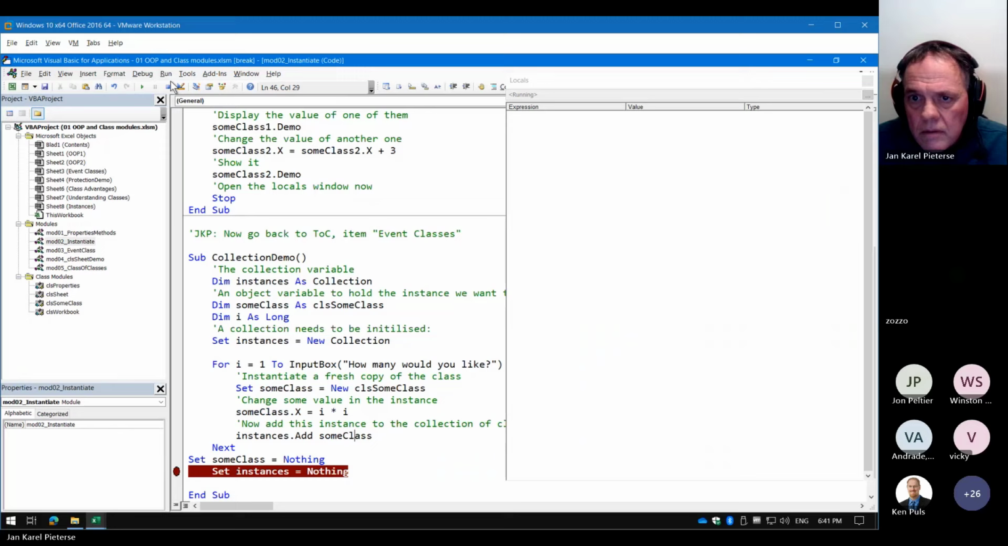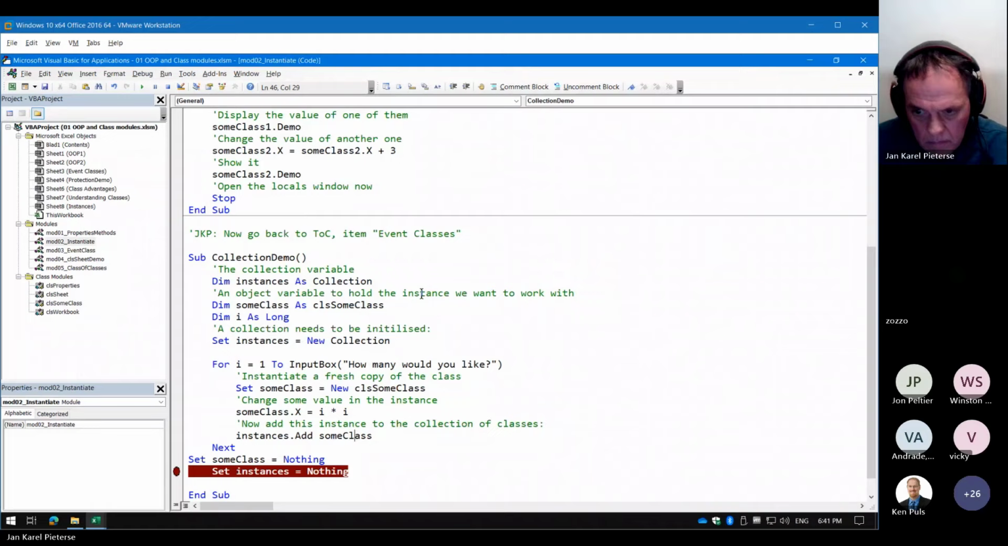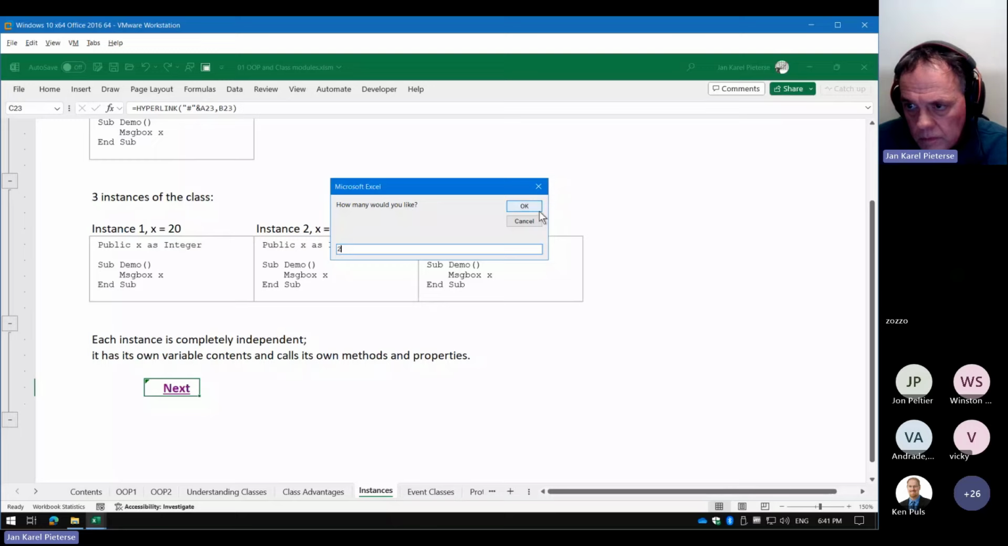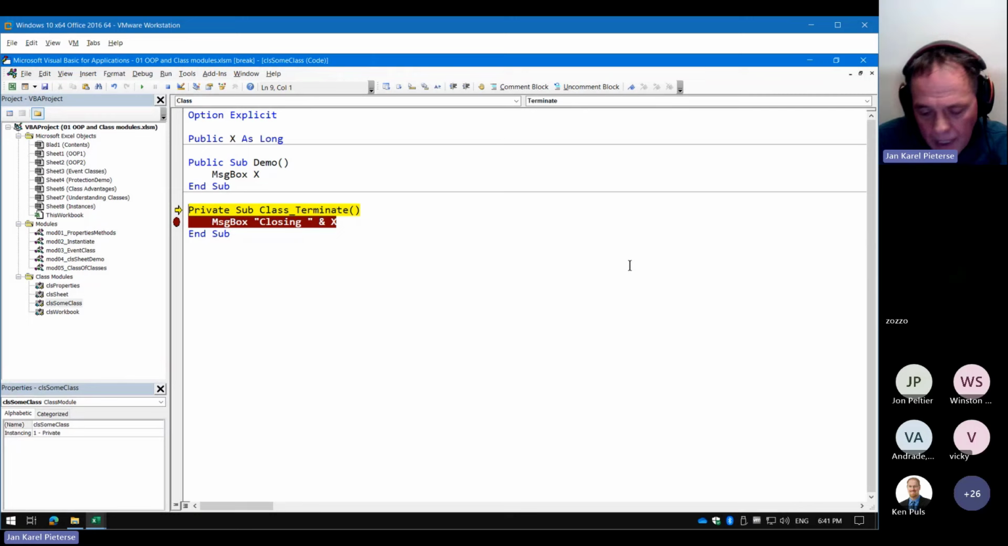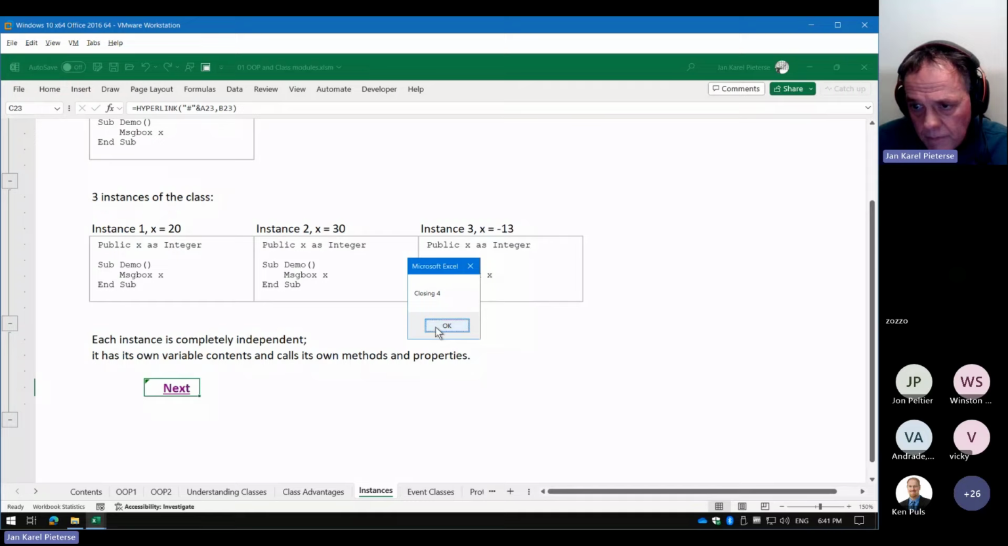Stop. Just do two. So this is what I intended to happen. We're now closing the first of the two that I instantiated. It's going to give me that message box, closing one. And automatically it's going to do it for the second instance, closing four, which is 2 times 2. And now we're at the end of the routine.